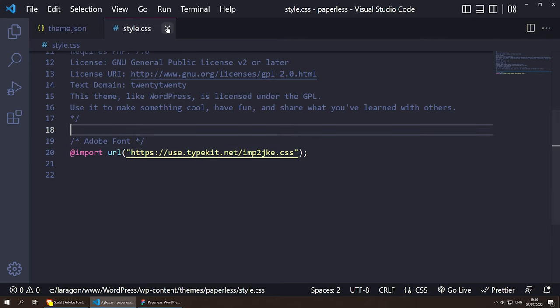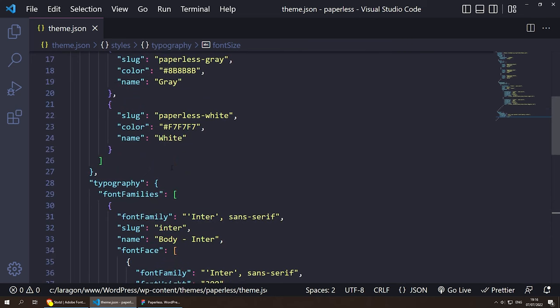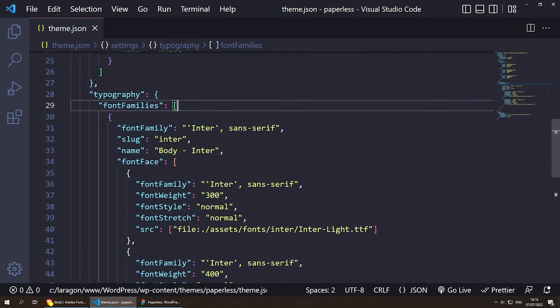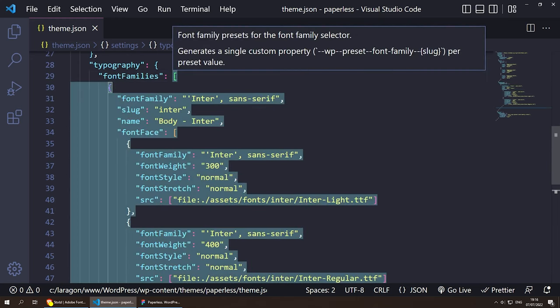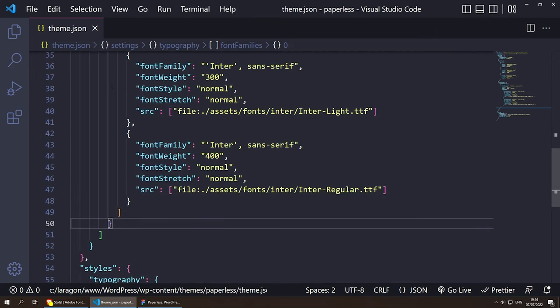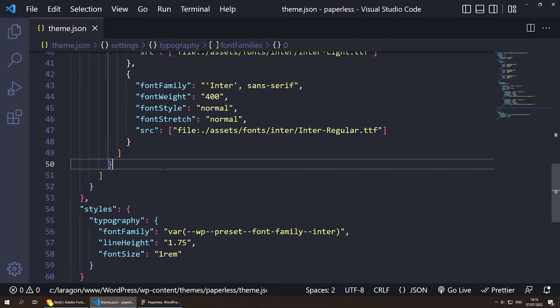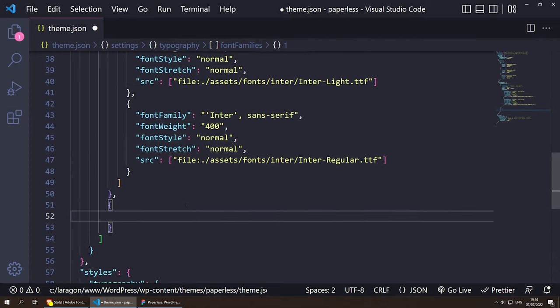I'm going to save this, close it, and in Theme.json, we're going to have to scroll back up, and in font families is where we can add a new one, just like this. After font families, after the bracket, we have one font, and in another set of curly brackets is where we can add the other font. So underneath here, comma, open and close curly brackets, and inside here is where we can add the other font.